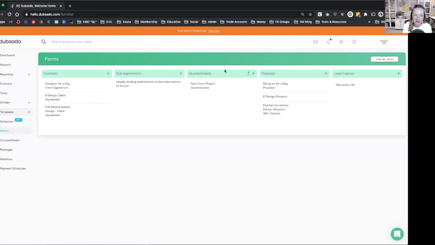I want to go back to the templates for a minute and show you that you can have multiple types of contracts. So here, if a client decides that they want to do an e-design project with you, you're going to send them the e-design proposal, and when they get taken to the contract, you're going to have already told Dubsado when they get this e-design proposal, they need to get this e-design client agreement with it. So this way, the whole thing kind of talks to each other and works together.